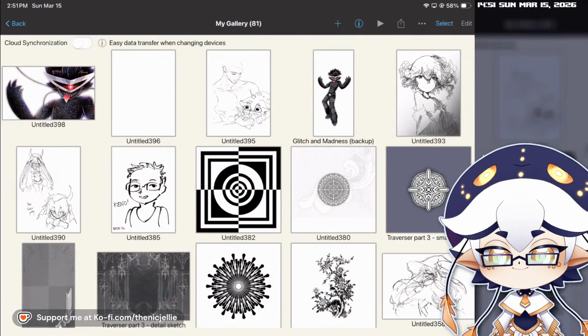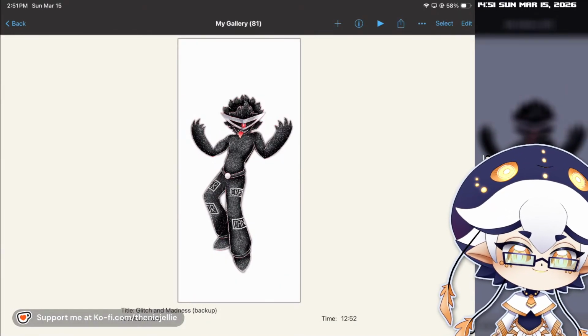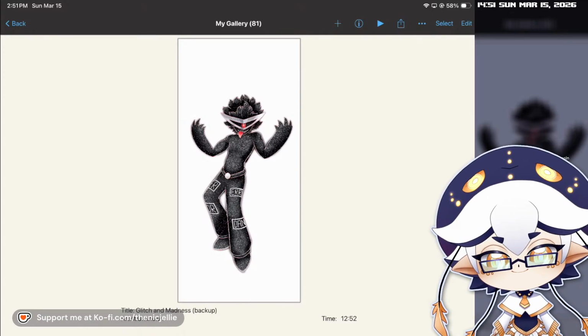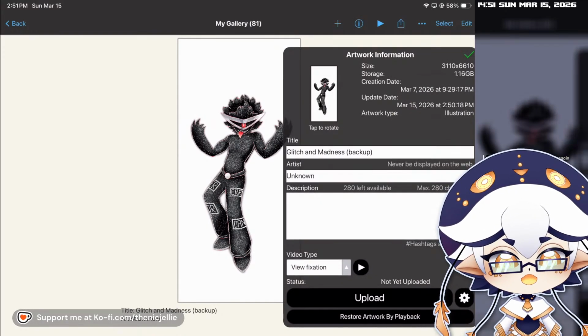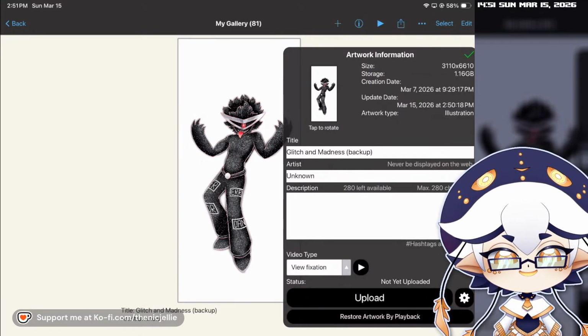So, what I need to do now is, I get this, I need to duplicate this file, and then I'll have to erase either that, or I just have to make an entirely new canvas with the same canvas dimension, 31106610. Okay.